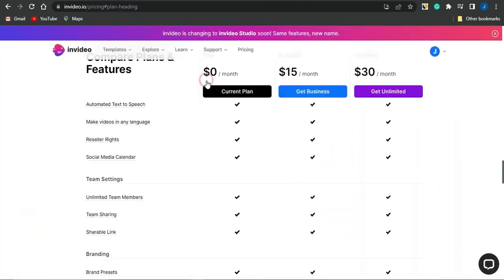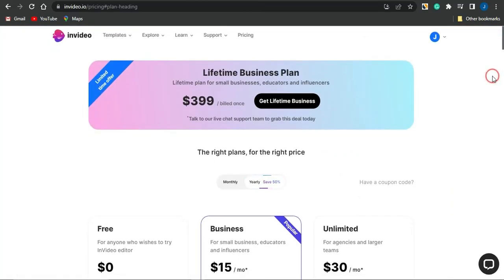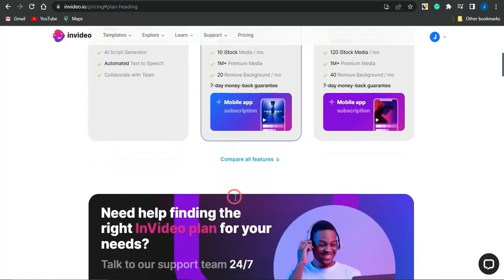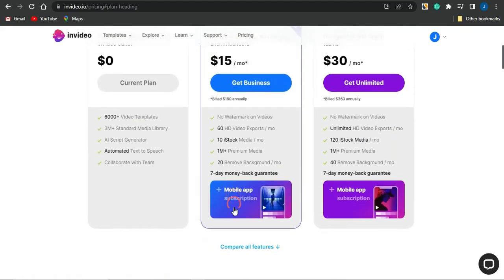And if you want to know more about the pricing structure of this platform, click on pricing right here, where you'll be brought to this particular page right here. As you can see guys, you get to pay about $400 for a lifetime business plan, but there are other plans right here which you could take advantage of. As you can see the free plan right here, but the limitation of the free plan, or the main dilemma right here, is that you have a watermark on all your videos which you create with the free plan. But for the business and unlimited plan, there is no watermark on videos right here. So you could check out features of each and every one of the plans which could enable you to purchase one right there.